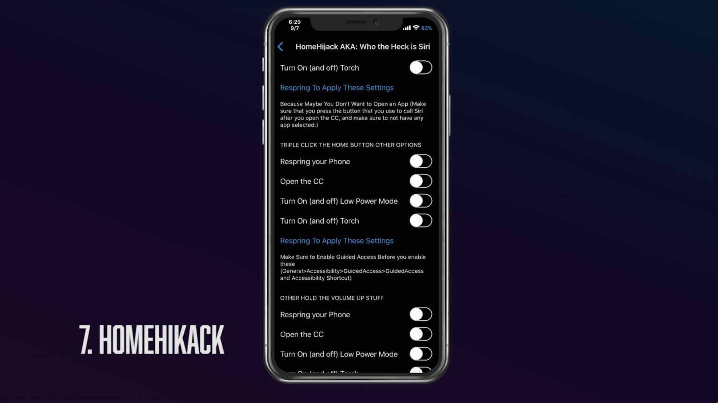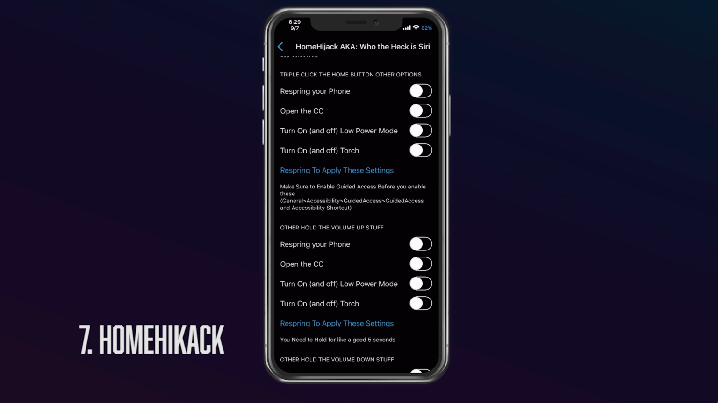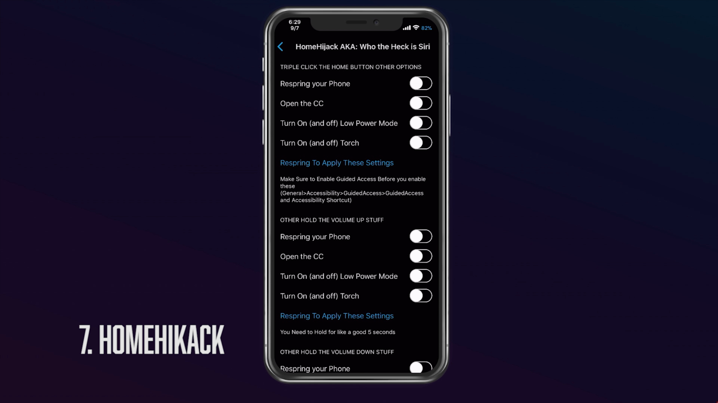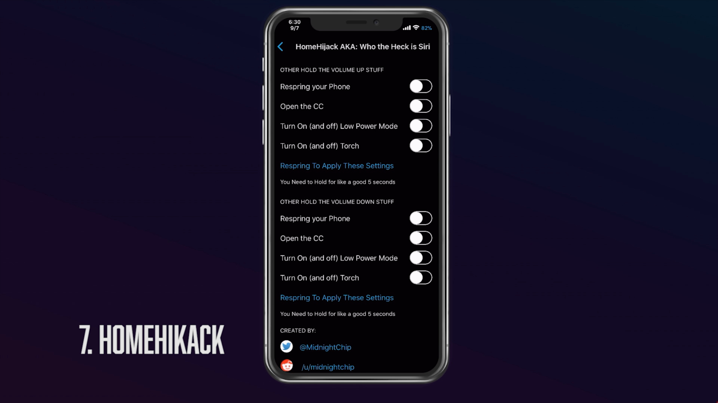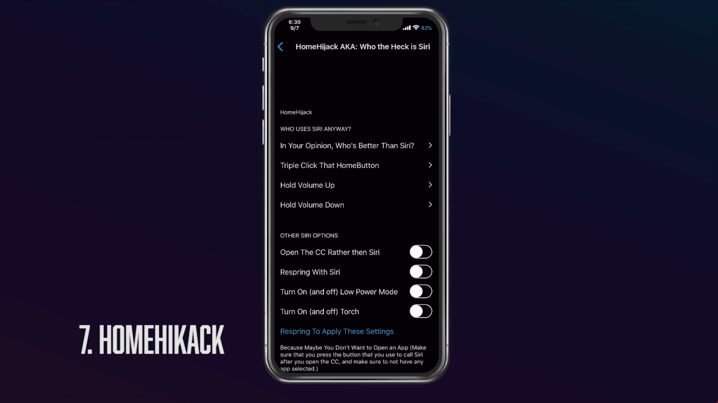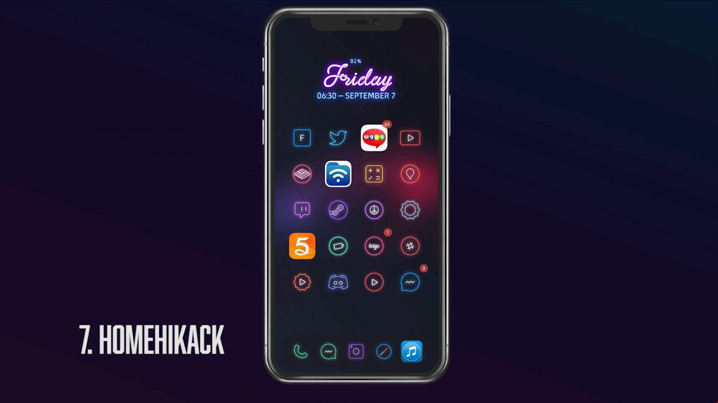Now the other option we have here is for the triple click home button, which does not work for me. So if you have an iPhone 8 and below, you're going to have to experiment with that on your own. Then the other two options are basically your volume up and volume down buttons, which I recommend staying away from once again. But that's pretty much it for this tweak. Home Hijack allows us to remap our Siri function. So let's go on to our next tweak.